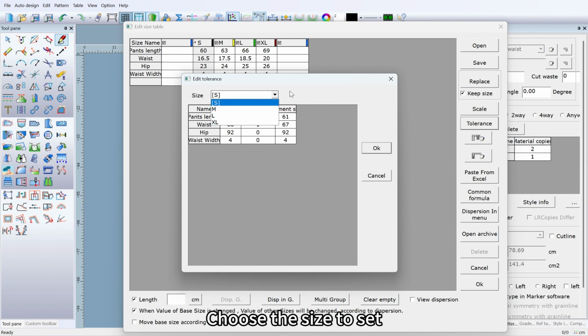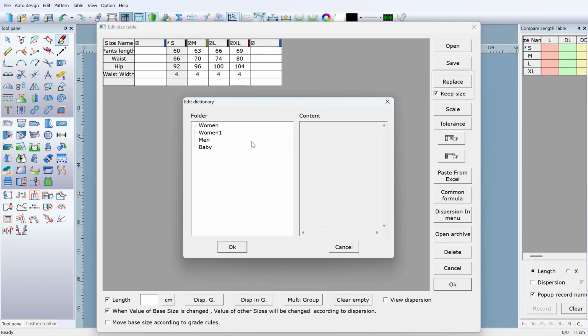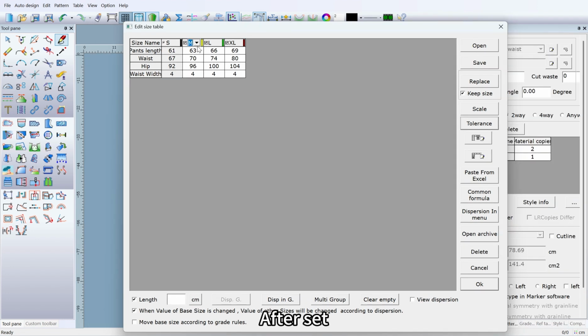Choose the size to set. Click it. You can edit the size. You can choose the type. Edit the size. After set, you can choose the size here.